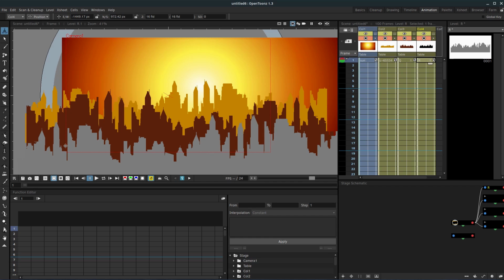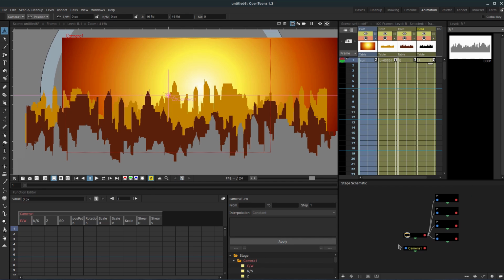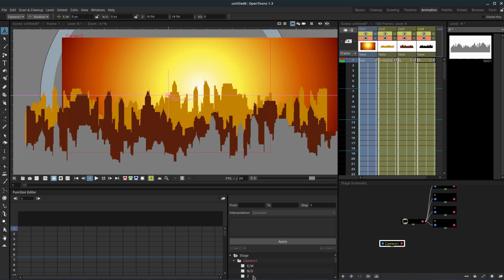But instead, we can control just the camera. So to do that, we just come over here to camera. So we've learned before, it's in our stage schematic. The camera's just sitting over here. We can do some different things with it, but what we really want to do is just select the camera and go down to Z. So we have the Z of our camera appear here in the function editor, and then we'll right click in frame 1 and go to set key.